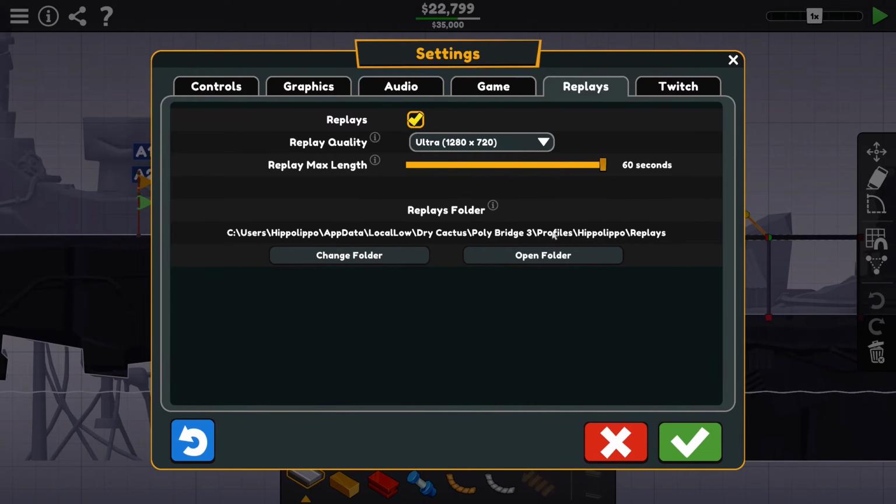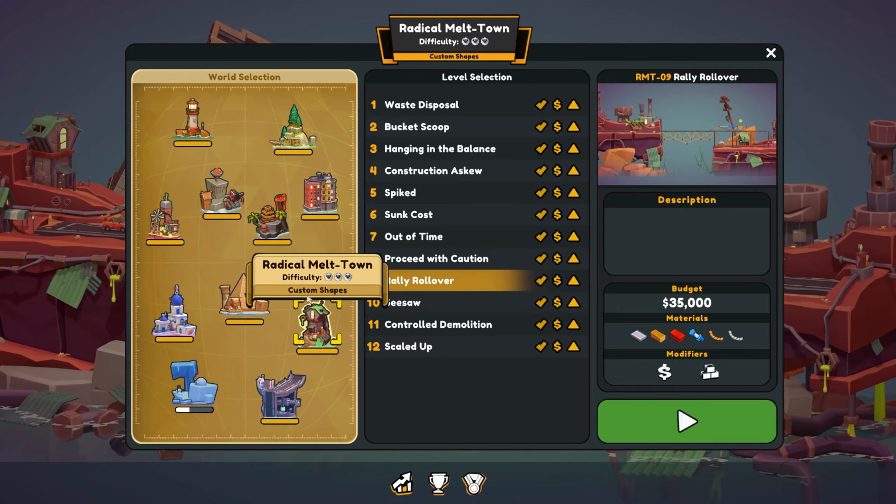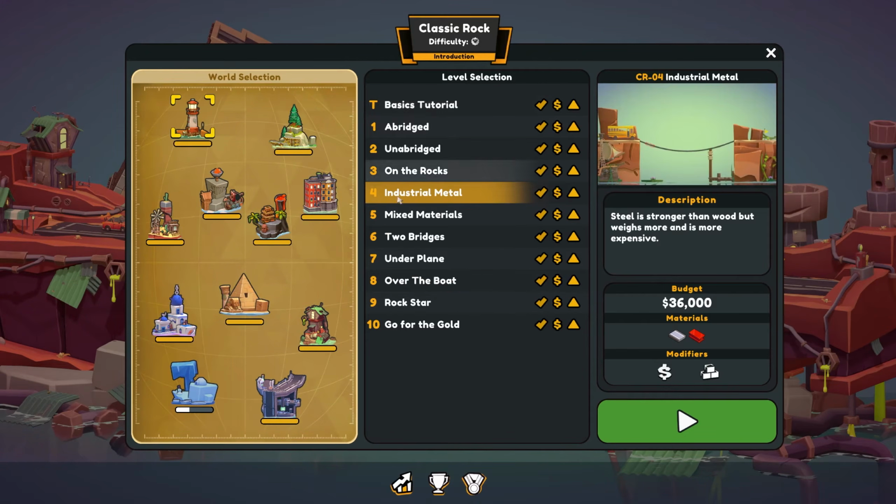And the replays are separate by profile as well. Almost all of the files are separate by profile. Another thing about the campaign is that there are no challenge levels. So all the worlds are just the levels that are here. There's no challenge variations of the level.